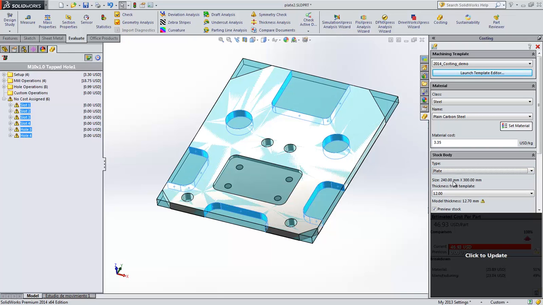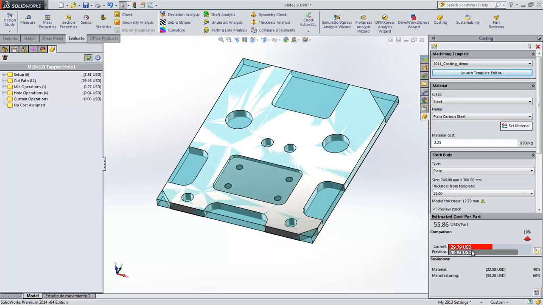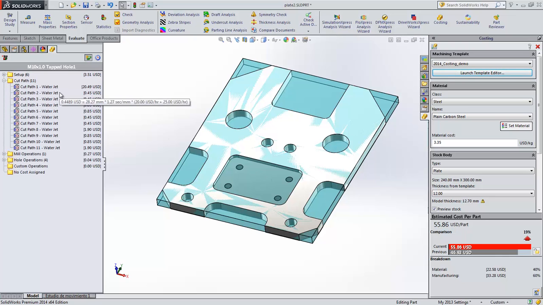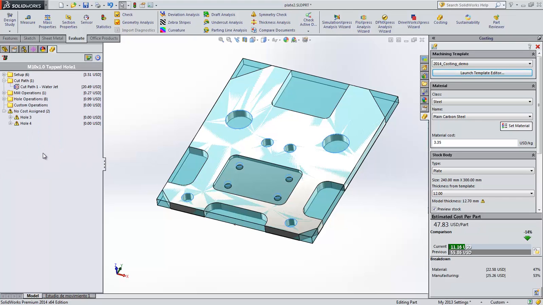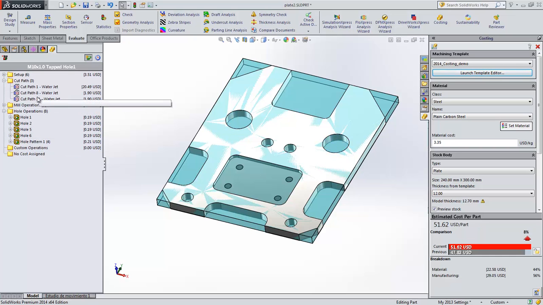But sometimes you want to control whether the features are costed as cut paths or as machine features. Now, in SOLIDWORKS 2014, you have this option. Let's select all these holes and change them to drill features. Notice that 2 holes do not have cost assigned, and this is because there's no drill of that size, so they can easily be set back to cut paths. With all this flexibility, you'll get more accurate quotes with less effort.